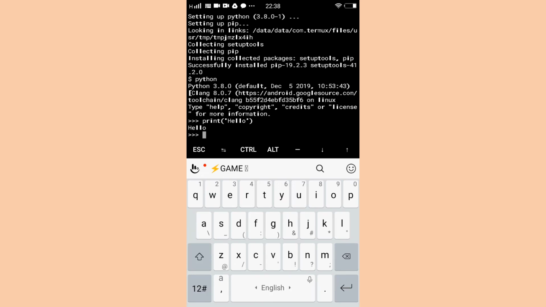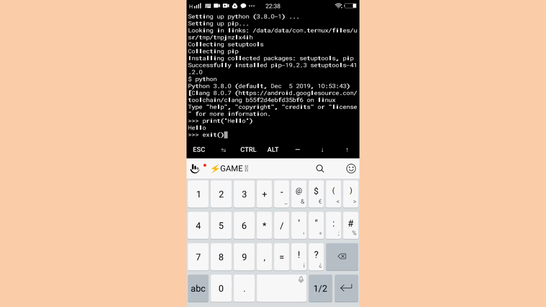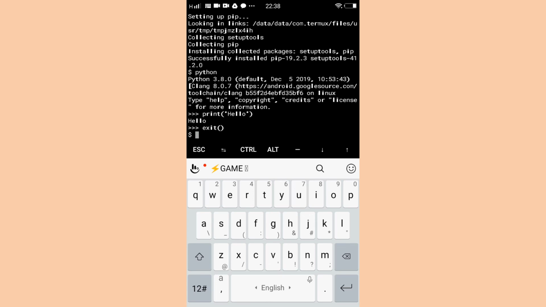For coming out of Python prompt, you need to issue exit command. Now you are back to your Termux prompt. For clearing the screen, you may use clear.